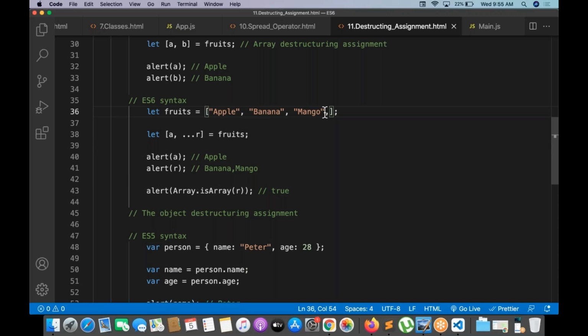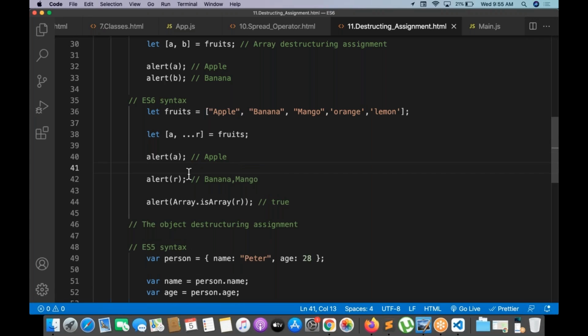For example, after mango, I'll take orange. After this, I'll take lemon. So everything is going to be taken by this r. All these values are going to be taken by r, but one value is taken by a. Apple is going to be taken by a, and all the remaining values are going to be taken by r. So finally, what is the destructuring of a? Destructuring of a is apple. Destructuring of r is banana, mango, orange, lemon. So these are the values. So let's try how this works.